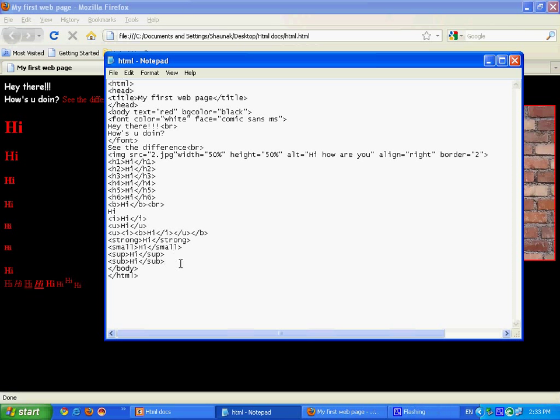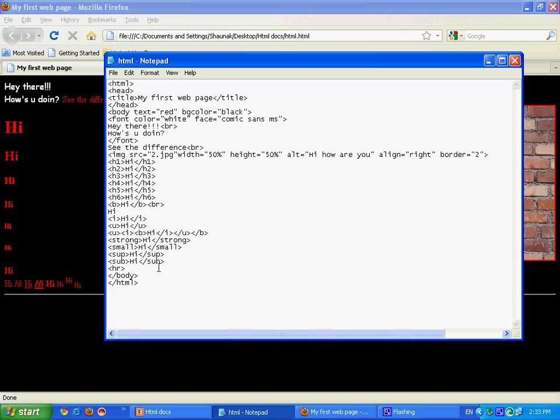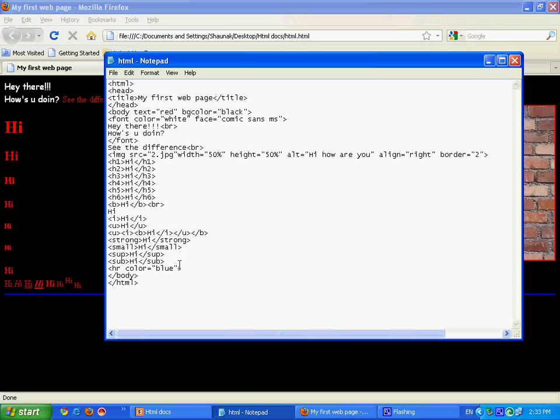Then the next is the horizontal line tag, and it's written as HR. It's a standalone tag, so don't write slash HR this way. Just write HR. Save, refresh. See, a long horizontal line. The default length is 100% and the default color is gray. Now let's color it. The attribute for it is, you all know, color is equal to blue, for instance. Save, refresh. You can also give a hex code here.